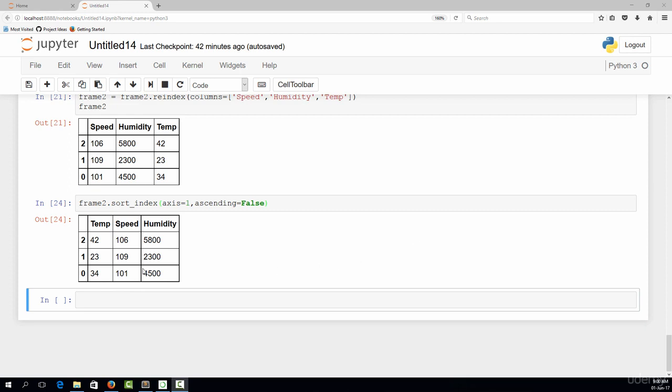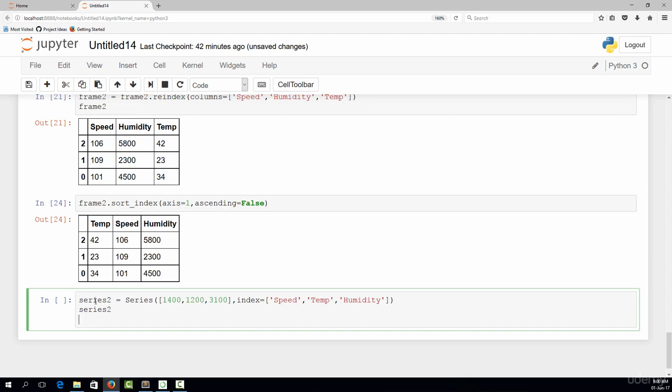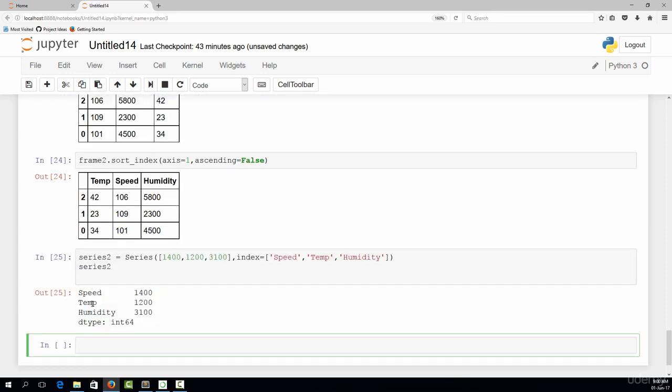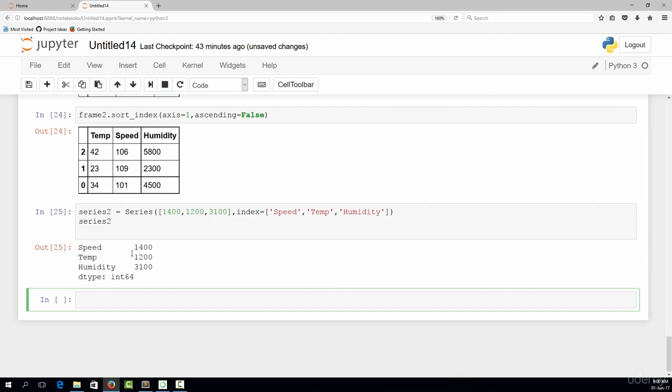So let's first define a series over here. I've pasted the code to create a series. This is a series with 3 elements, and the index values are speed, temperature and humidity. If you run this code, these are the values which we get.